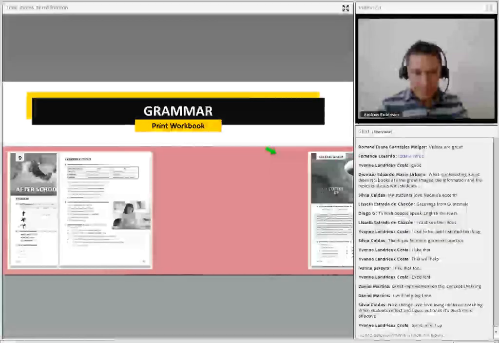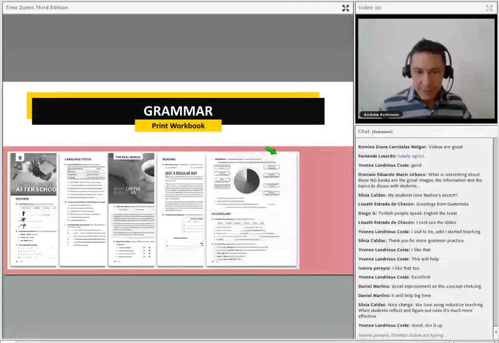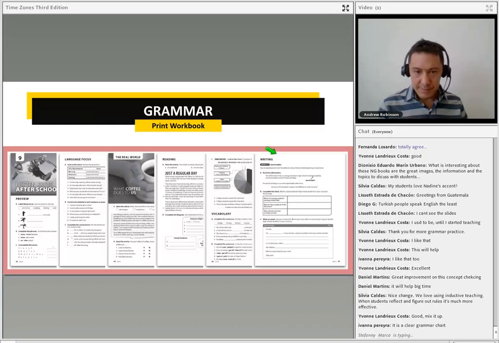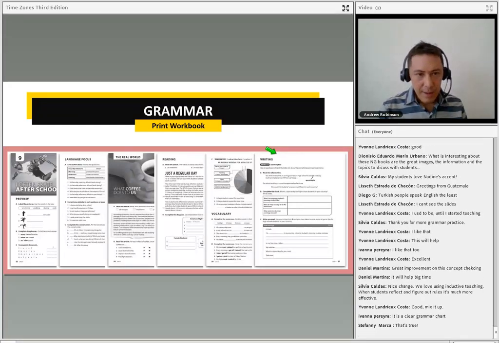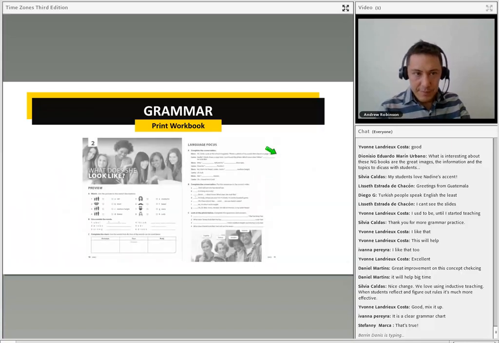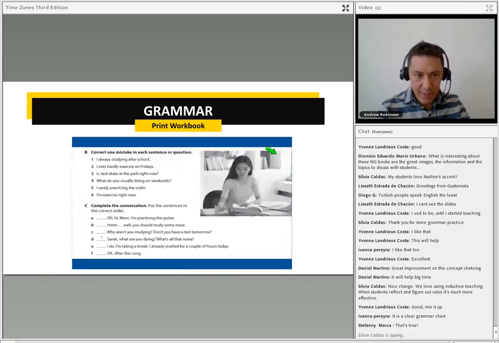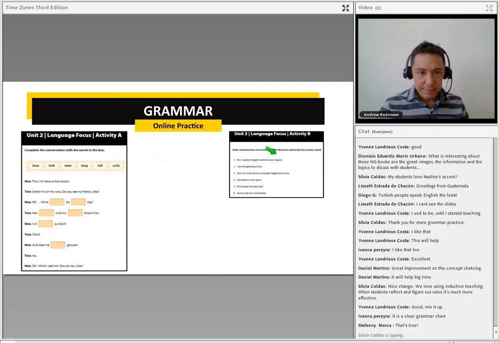But when teachers talked about grammar support, often, and I think someone said this in the chat, it's not just about how we teach the grammar, it's about practice. It's providing students with lots and lots of practice. So we have that support in the print workbook, which is a little bit bigger this time around compared to the second edition. And we have a lot of grammar practice there, but what I really want to talk about is the online practice.